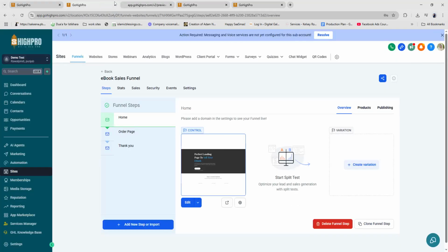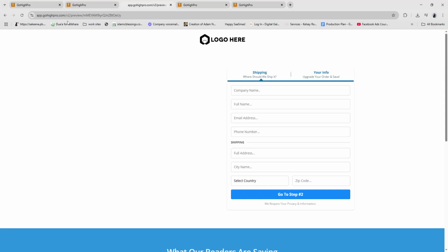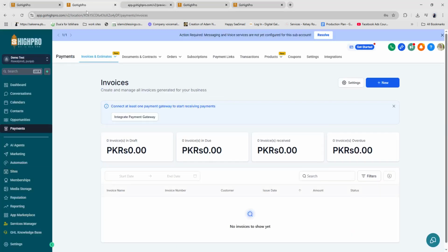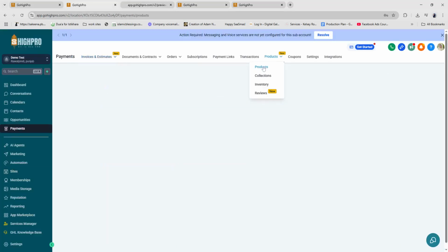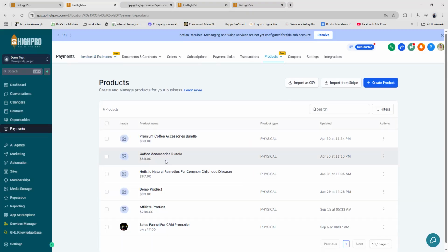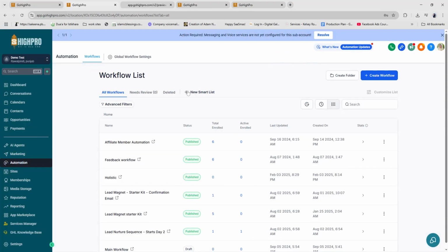The first thing I have to do is create a product, because in order to create the abandoned cart trigger, we need to create the product first. We already have a product. I'm going to just use demo product. Let's go to automation. In this video, I'm going to show the automation part first, and then we can create the emails. Let's start from scratch.